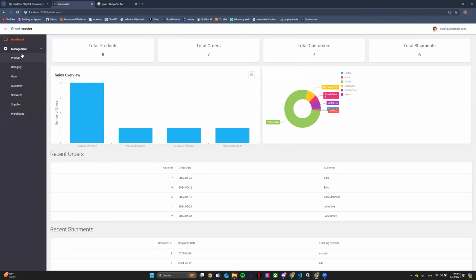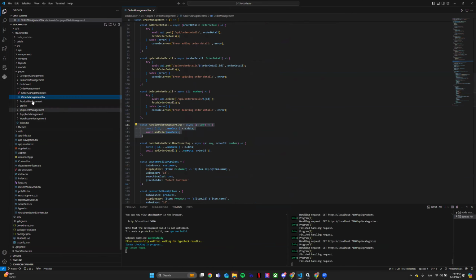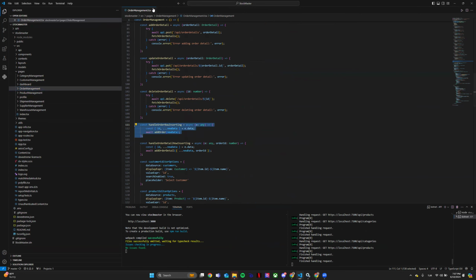So this is the app. In the app, there is a management section and a dashboard section. When we go to the product management, this is the screen you see. You see name, description, price, and category, similar to the database. So let me open up the code again. Not order management, but product management.